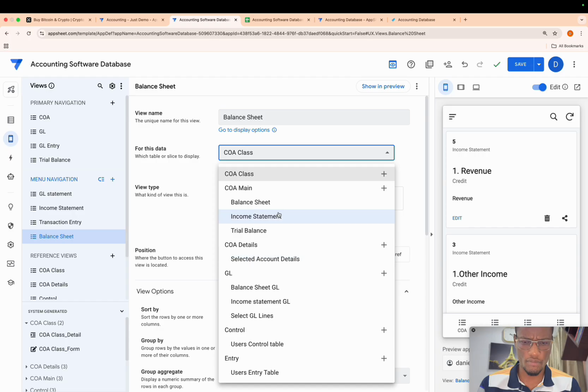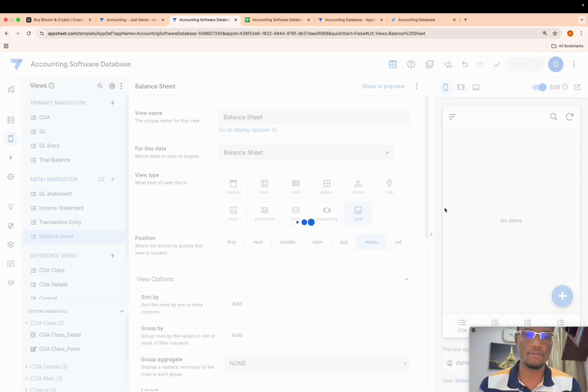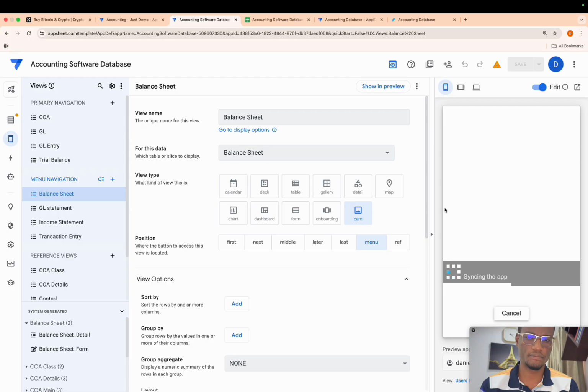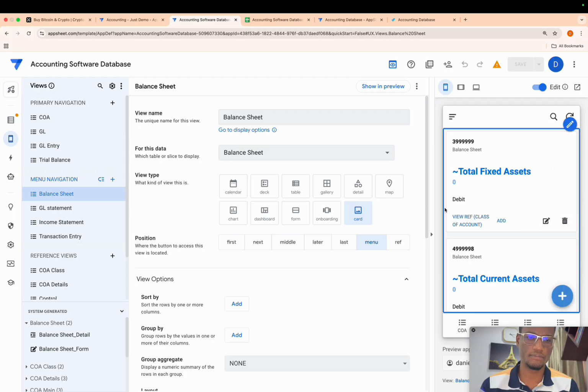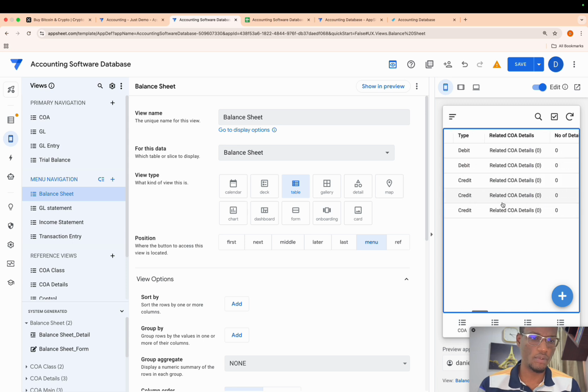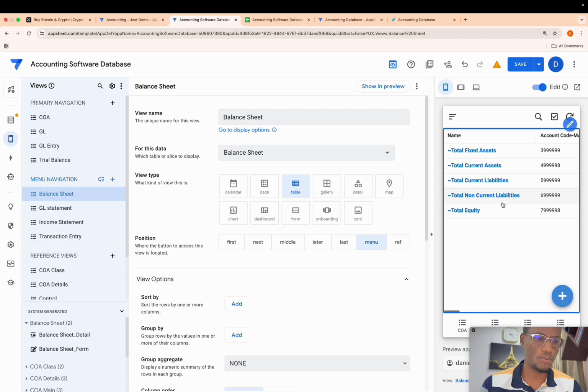This is going to come from where? Balance sheet? Yeah, balance sheet. Good. Okay, let's save this. Okay, make this way. So these are the only balance sheet lines we have. Is that so?